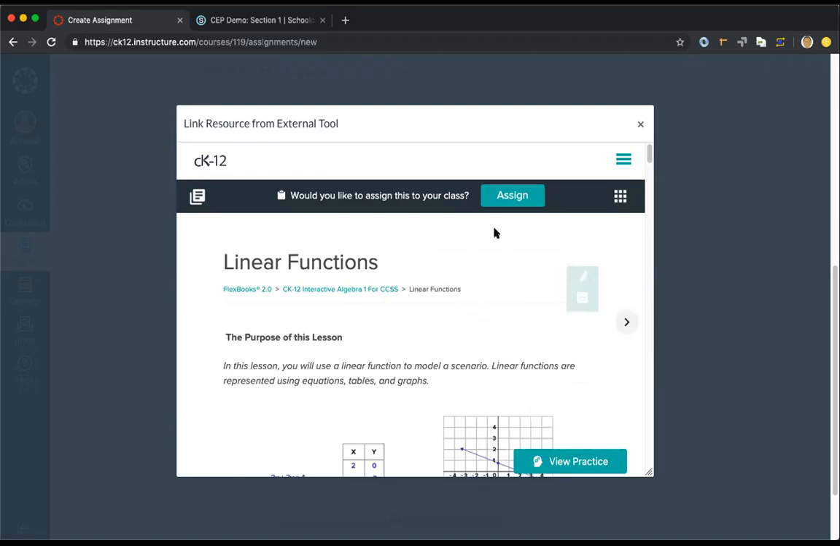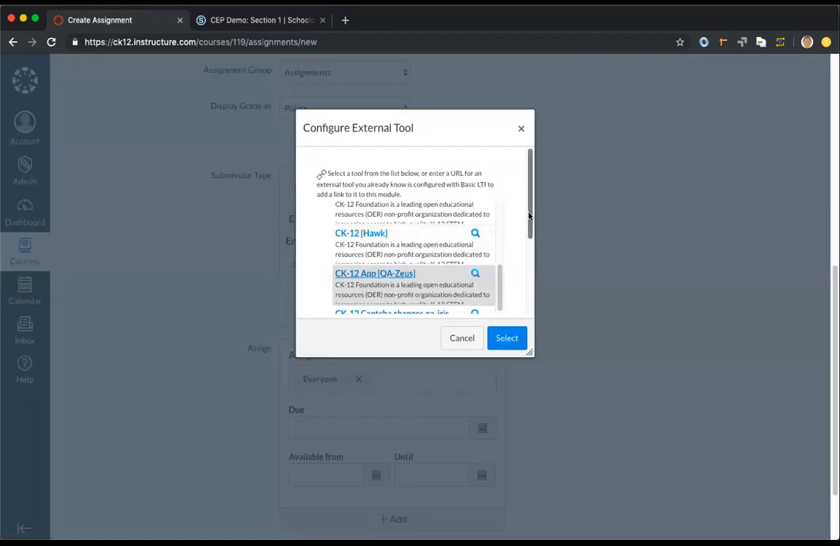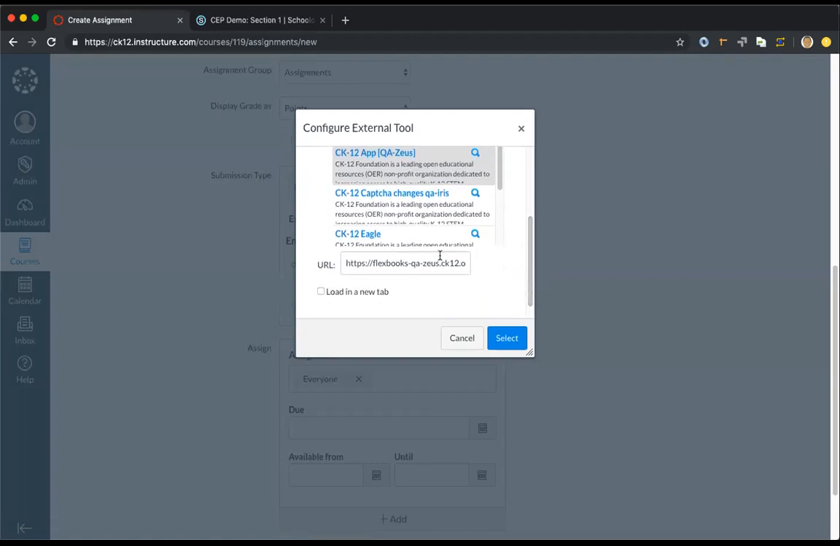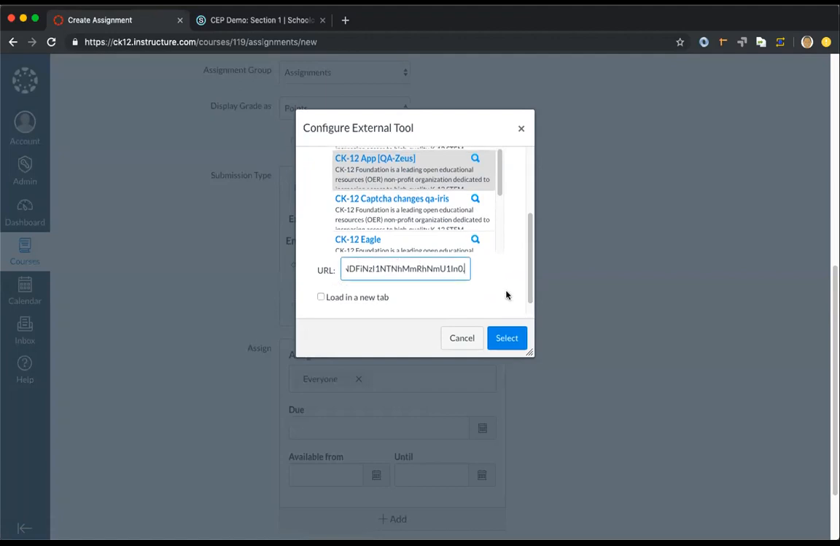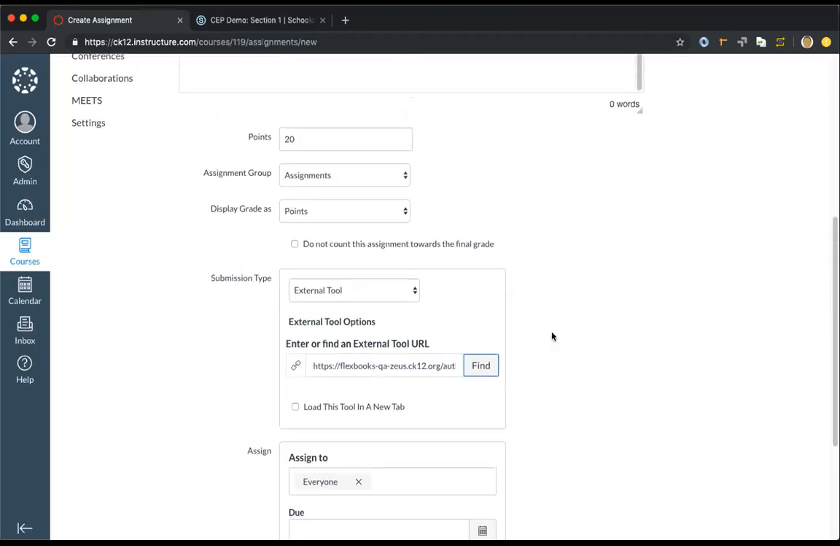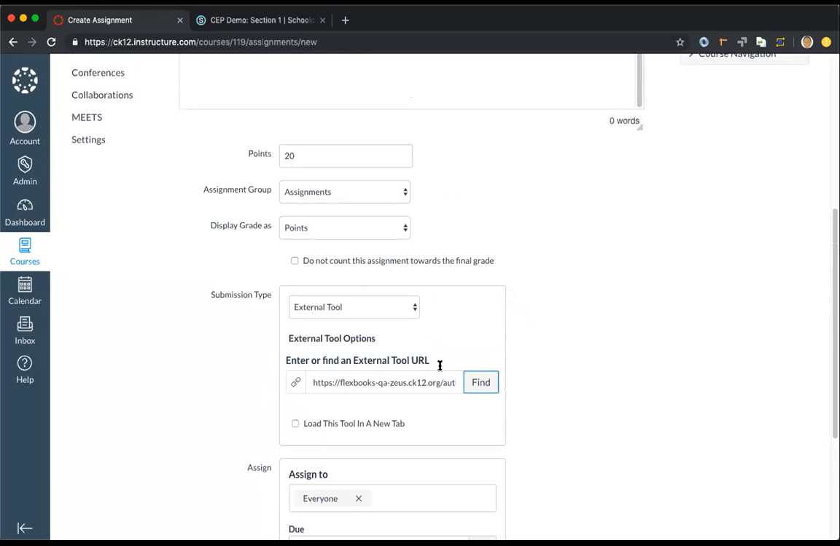I'm not going to do it right now with this teacher account, but I'll show you what that looks like from the student side. So once you have a lesson that you want to assign, just click on Assign. What this is going to do is create the assignment, and it created this link. Since this is a test account, it has a different URL. But basically, it creates this link for you, and then once you've done that, you can hit Select. So from this point, you have an assignment created from CK-12.